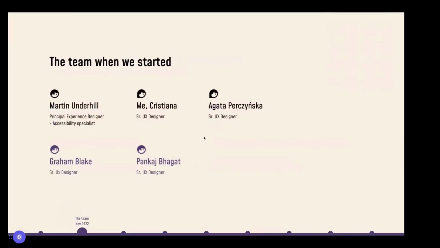This was the context, and this is the team, a small team for now. The issue was raised by our accessibility specialist, Martin, and this is me. And with Agata, my dear colleague, we started to investigate this. We found some other colleagues that were doing the same thing on another project, and this is how it started.